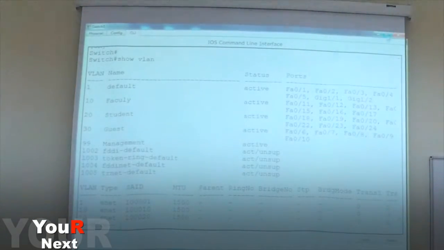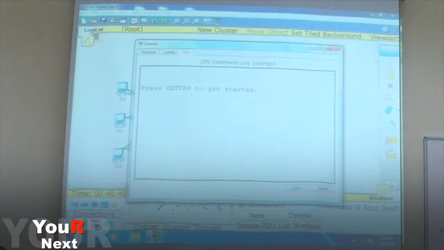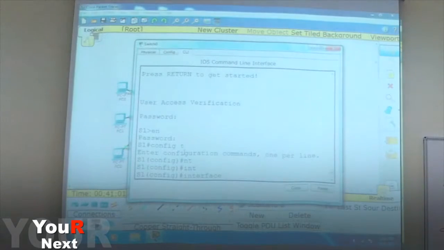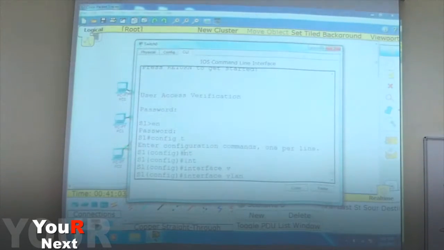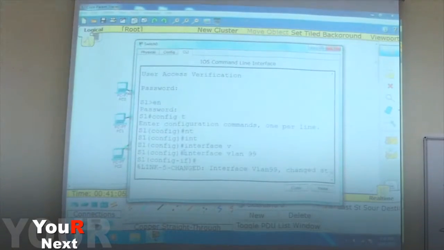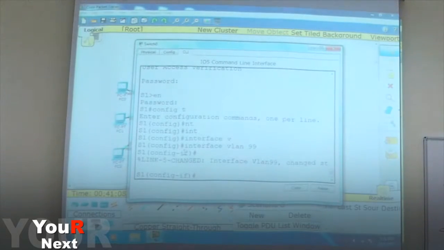Let's start from switch number 1, the top. Enable, Cisco, enter. Config terminal, interface VLAN 99. First one, and you get the line protocol is up.